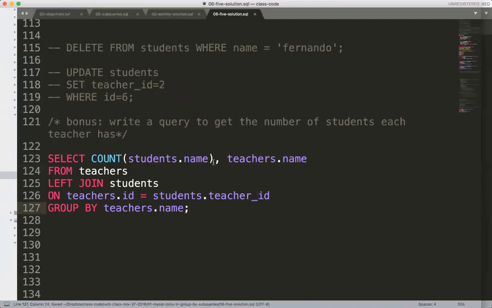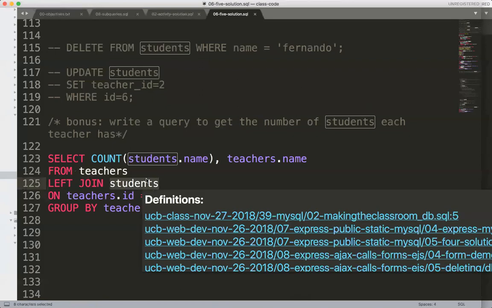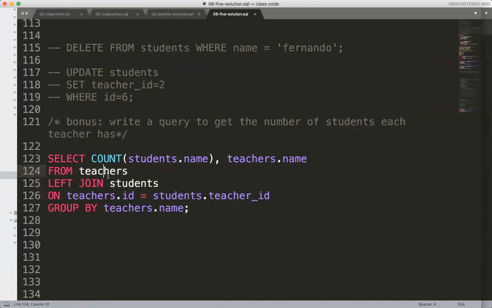Right, so we're counting the number of students, right? This could have been students.id also, but it's fine. So we're counting the number of students per each teacher, and we need to join both tables together. The teachers table doesn't have student information, and the students table does have teacher information, as a teacher ID. But if you want to get the teacher's name, then you need to sync both the tables together.